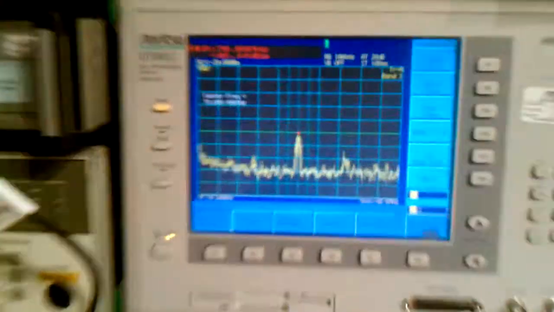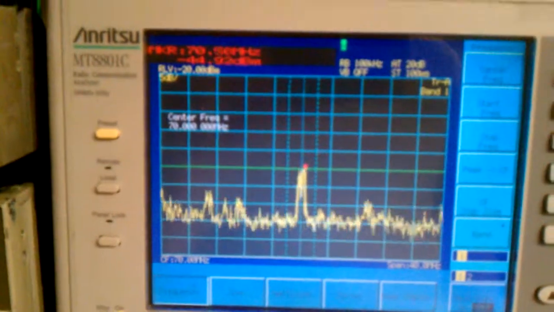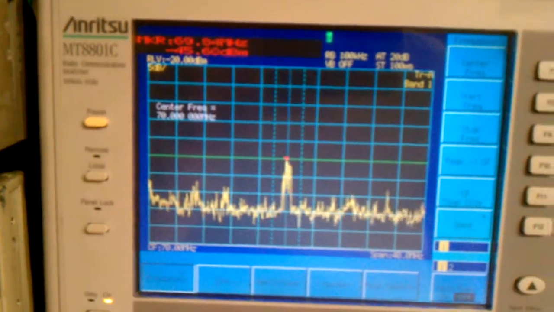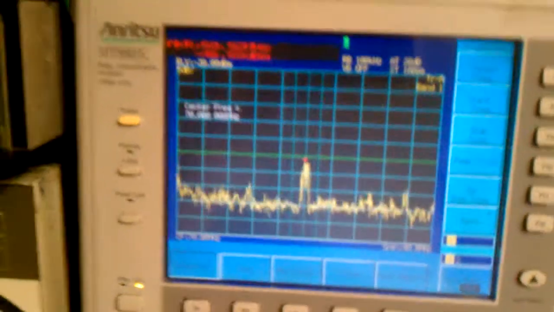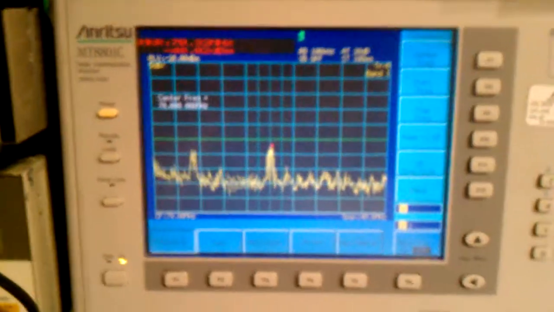So that's all. I've got more work to do as far as actually calculating gain and noise and things like this, but I will be posting more soon.